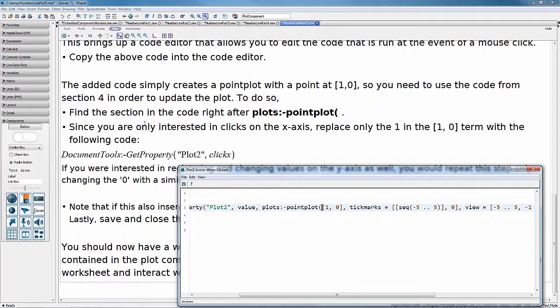So since we're interested in getting the clicks on the x-axis, we can replace the 1 in 1, 0 with the following code. So this document tool's get property command. So instead of 1, we're going to have document tools get property of the same plot component, so plot2, and the value that we're going to be querying is click X. All right, we'll close off our bracket.